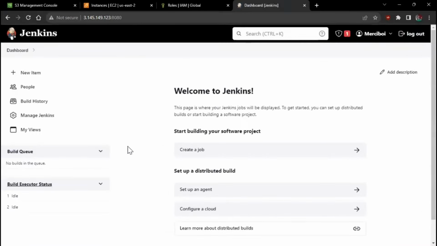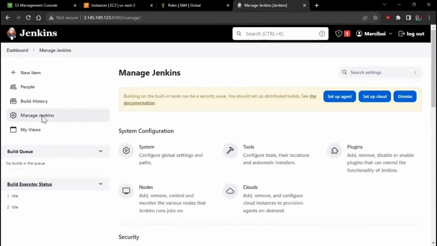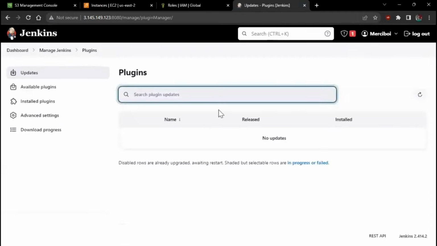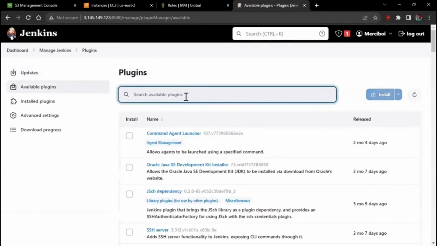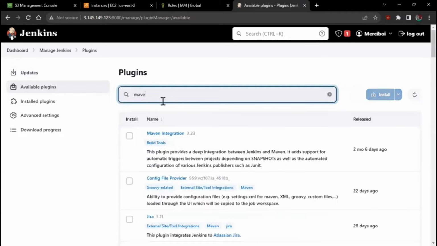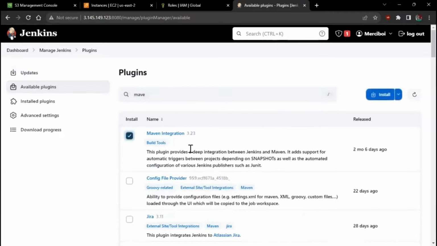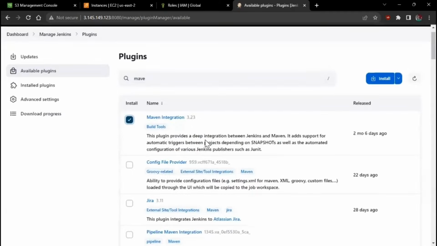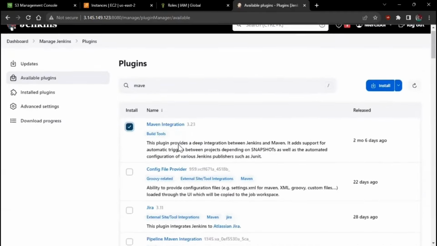Okay, so we want to finish the Maven integration. So we go to Manage Jenkins, plugins, available plugins. We're looking for Maven integration. Okay, there we got it.